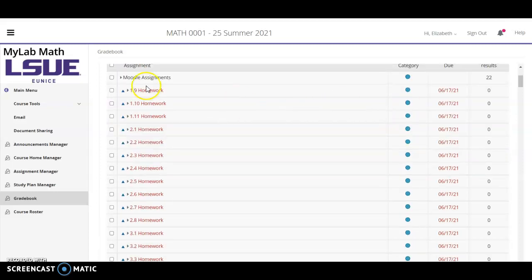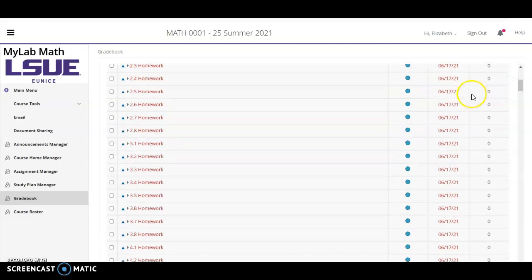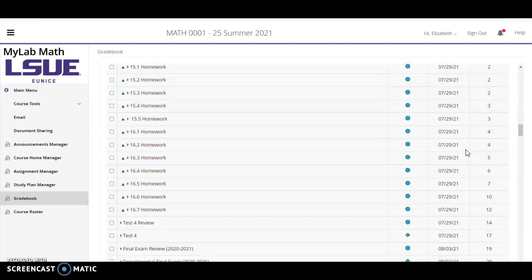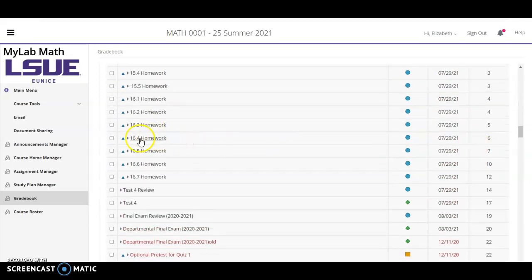So here, if you look here, Moodle assignments, I haven't inputted this information yet, but, or let me scroll down a little bit. If you look here, 16.4, there's 6 students who did not complete it or did not even open it yet. Okay, so like once these assignments close, I would go ahead and select, I'm not going to do it now because they're not due until tomorrow. I would go ahead and select all of these assignments.